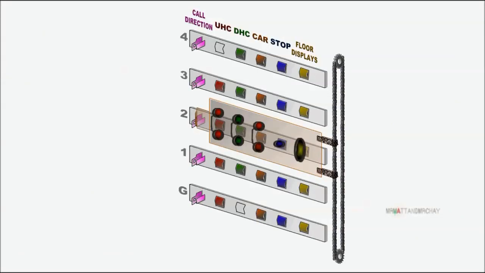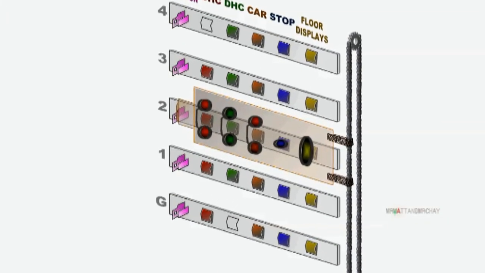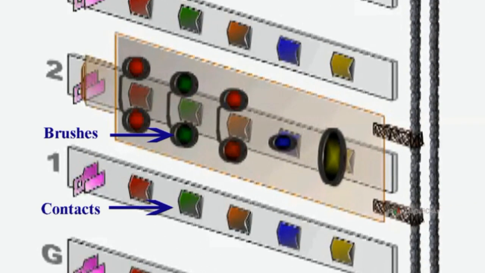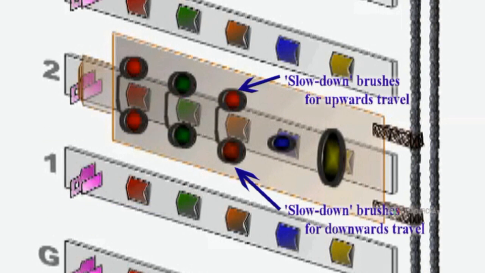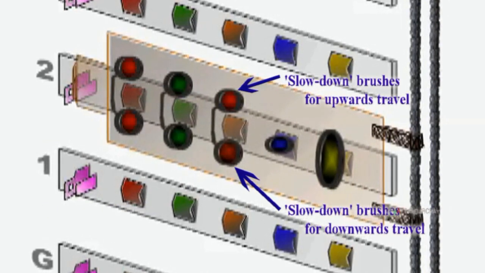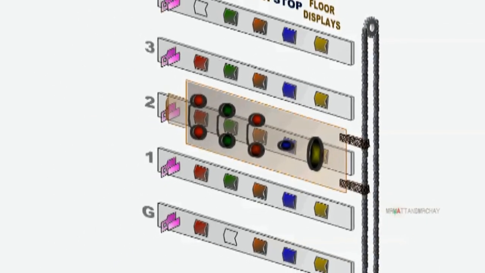On the carriage are brushes. I've drawn these as coloured circles. These are designed to touch the contacts on the floor rails as it moves up and down. The up, down and car call contacts use two brushes, one high and one low. This is so that the brushes get to the floor before any of the others to slow the lift down before it arrives at the floor.